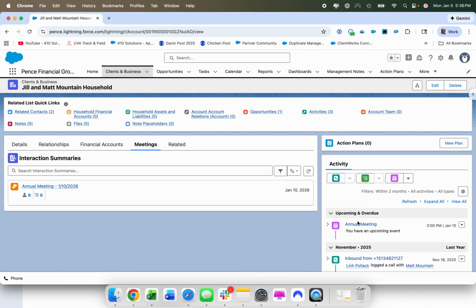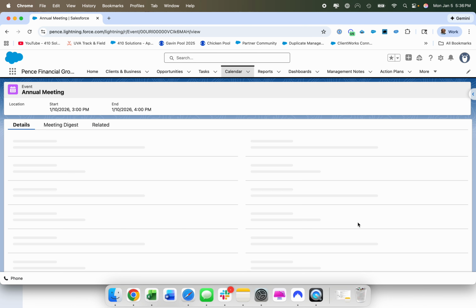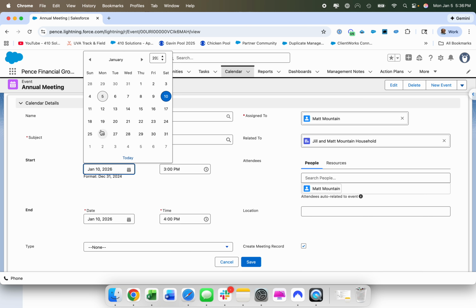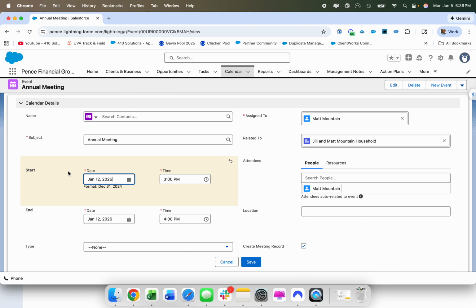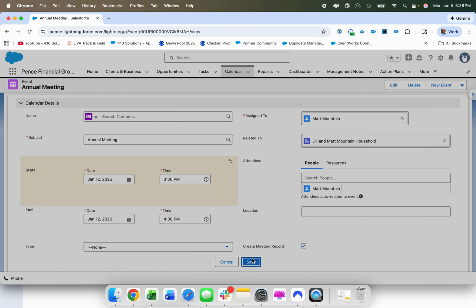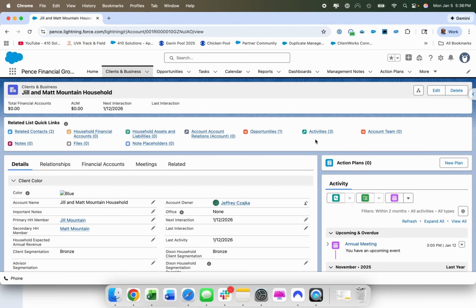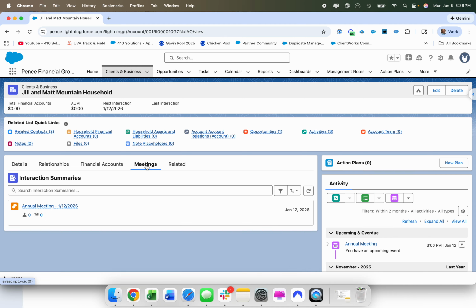Now, if I come in here and say we're not doing it Saturday, I'm going to change this to show that it's going to be on Monday, the 12th. And I'm going to go ahead and save it. What's going to happen is when we go back to the household and go to the meeting, we can now see that the date has been updated to the 12th.